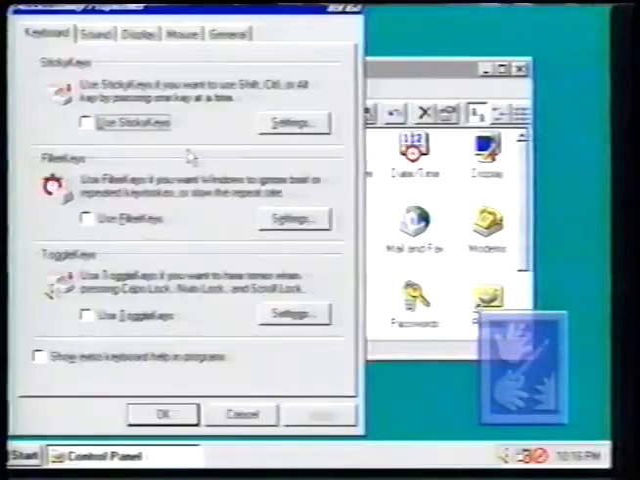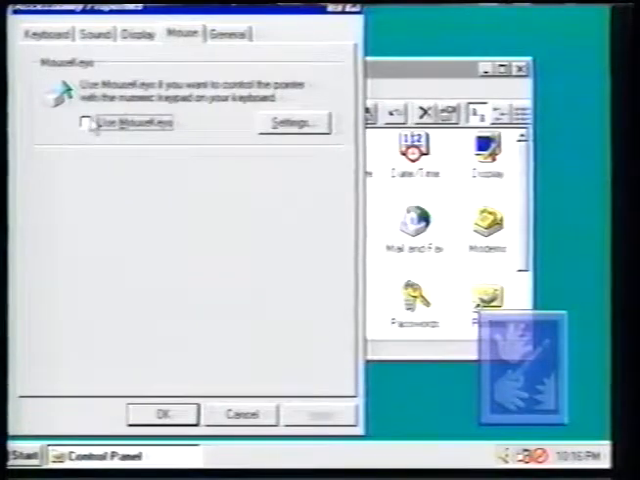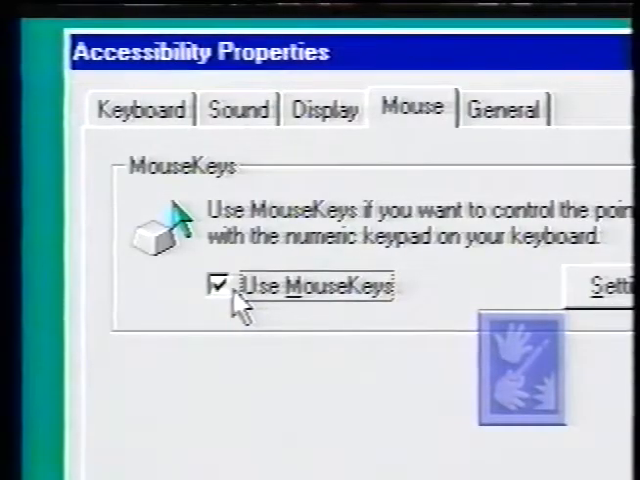You can choose to use the cursor keys instead of the mouse for more precise movement, such as in a drawing application, by turning the Mouse Keys option on under the Accessibility Options in Control Panel.